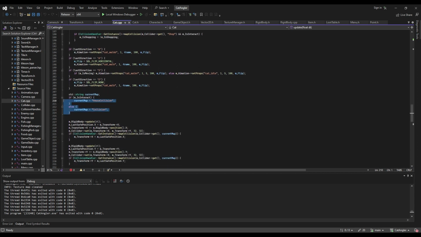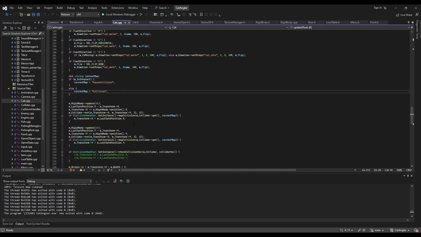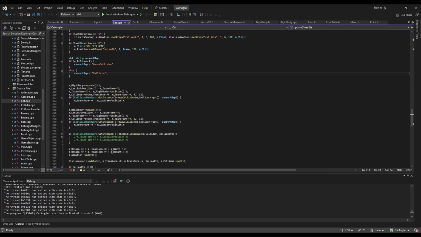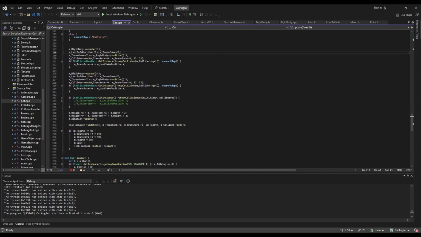And we change the map to collision with. We check with the collision because we have different layers for the house and the main map. And here are the calculations after we move. And we update when the cat is dead here. And this calls the fish manager with the position X and Y to check if the cat is successfully catching the fish.